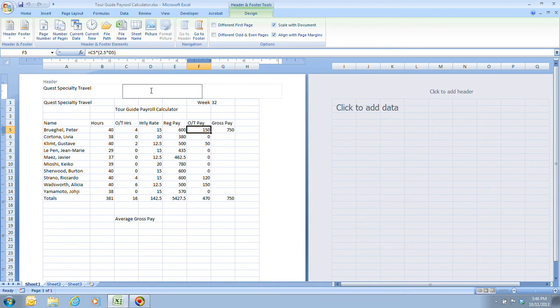Then we're going to click on our center text box and we're going to type in Tour Guide Payroll Calculator. And then we're going to go to the right header text box and we're going to type in Week 32. Now, if you haven't noticed it, that's the same information that we put up here that is in our spreadsheet. So technically, we could get rid of that because all the information is now up in the header. But now we have the new text in all three of our text boxes.